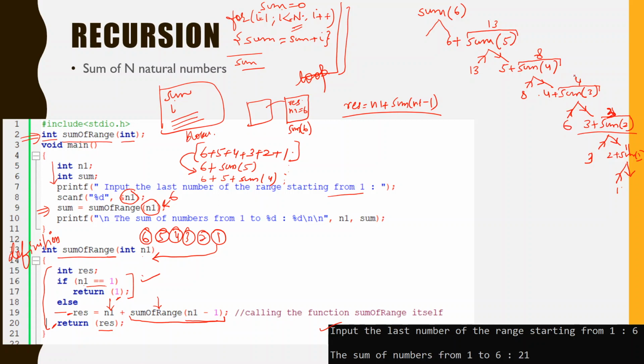Okay, now this 6 would go here. Now 6 plus 4 equals 10, and then 10 will go here, so this would be 10. 10 plus 5, that would be 15. This 15 would be written here, and 15 plus 6 equals 21. So in the end, this sum 6 would return 21, and that will be assigned to this sum variable in main. Okay, this sum variable in main.